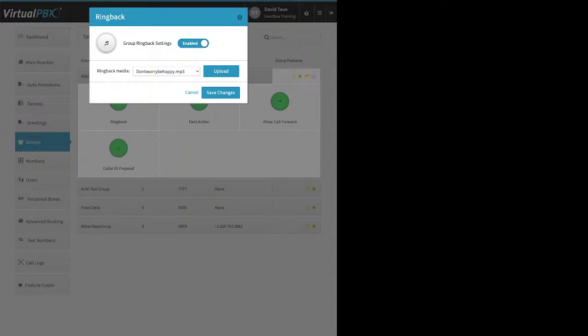Now, in terms of the media file, you want to make sure that it is longer than your total ring time in the group. So if it's short, let's say your ring time in the group is 120 seconds, but you have a media file that only plays 30 seconds, well, the system will basically start over after 30 seconds. It says, oh, I hit the end of the media file, start over, and start the next ring attempt.